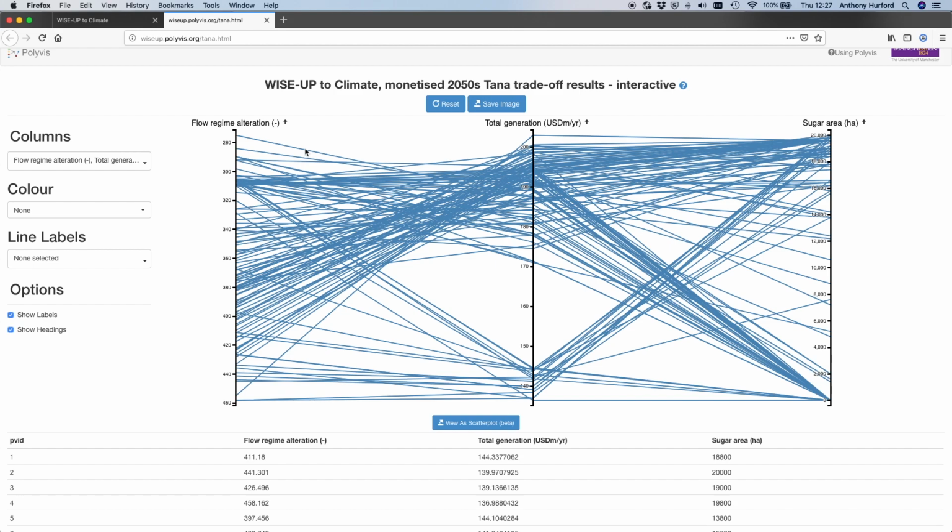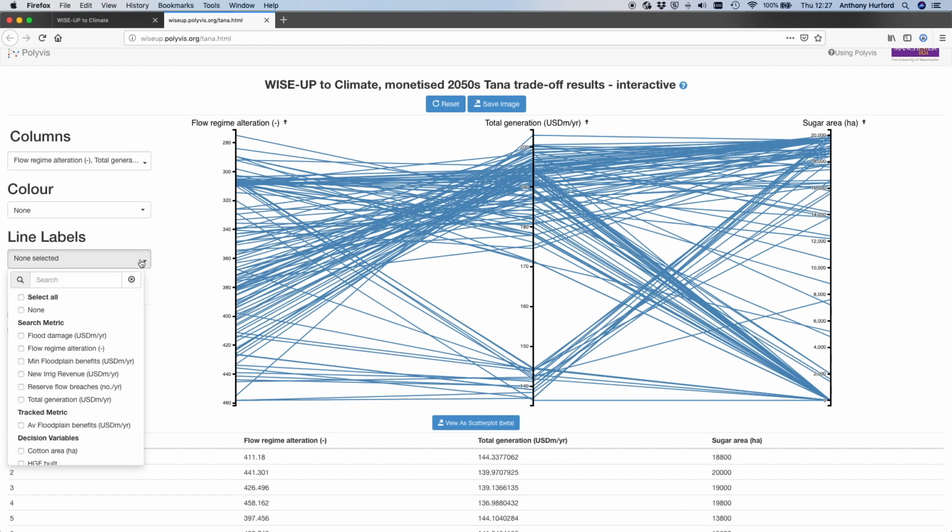Hovering the cursor over an intervention line can provide more precise information about its performance. This can be done either by holding the Shift key and clicking on a line to isolate its performance values in the table below the plot, or by using the Line Labels drop-down menu.